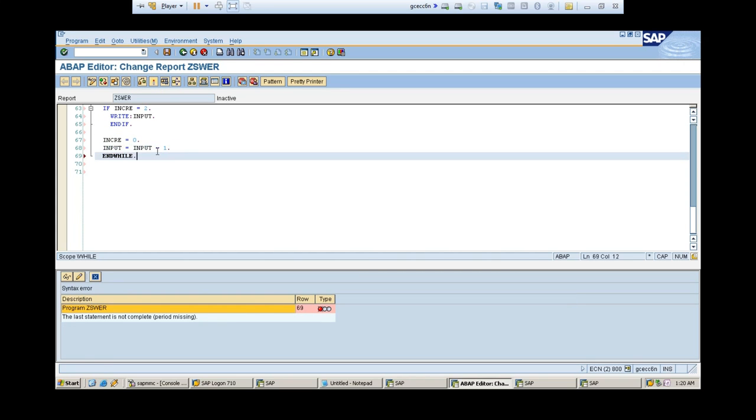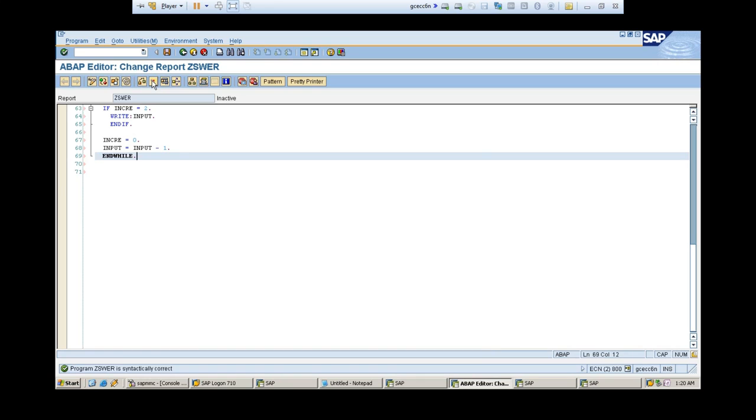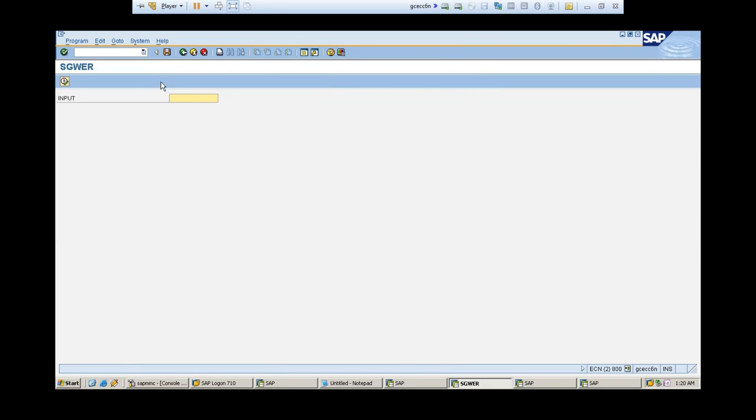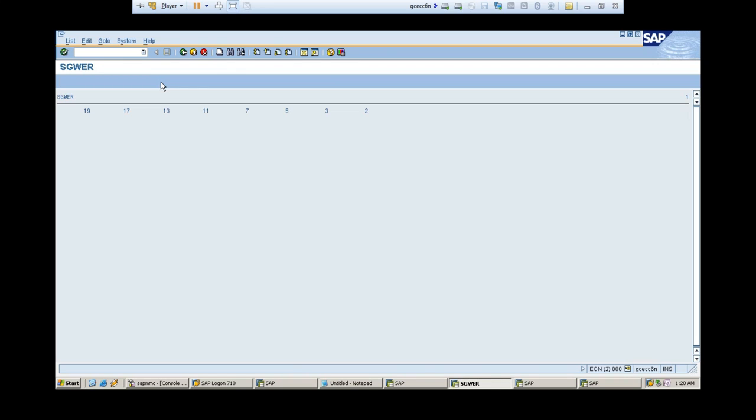Period is missing. In ABAP, every statement should contain this dot. Syntactically correct. Activate this. Give it is up to 20. Execute this. 19, 17, 13, 11, 7, 5, 3, 2 is my prime number.